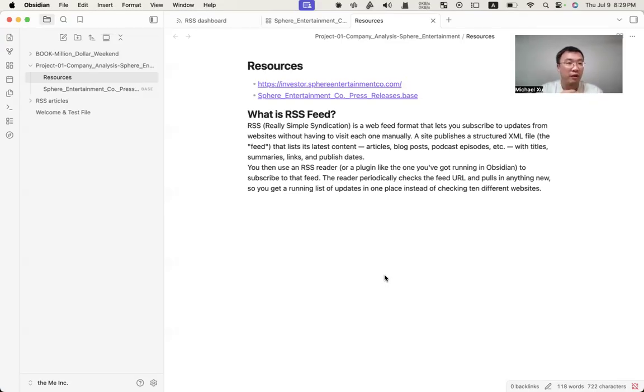Today I'm going to show you how to set up RSS feeds inside Obsidian. Recently, I've been trying to do some analysis of the stock of the company called Sphere Entertainment. It belongs to the wider Madison Square Garden family, which is owned by James Dolan and the Dolan family.